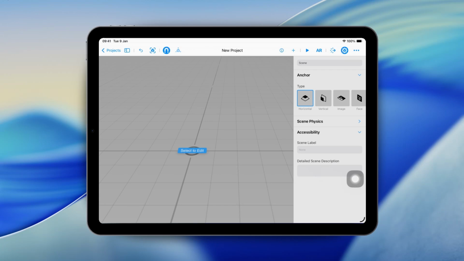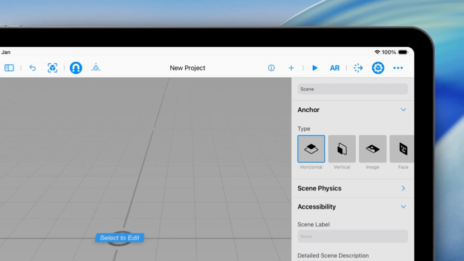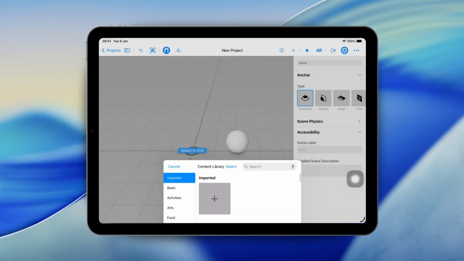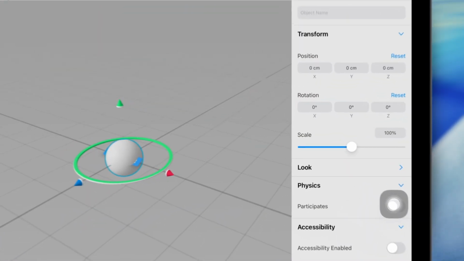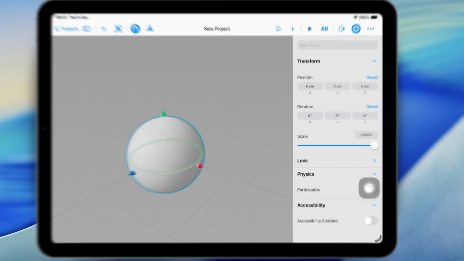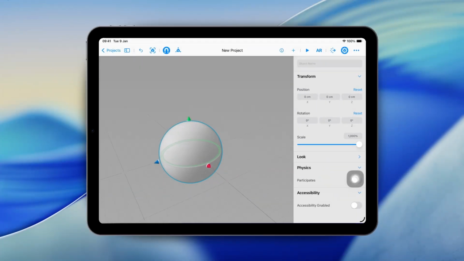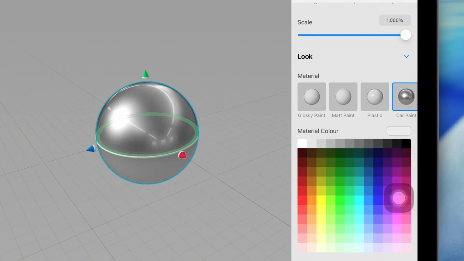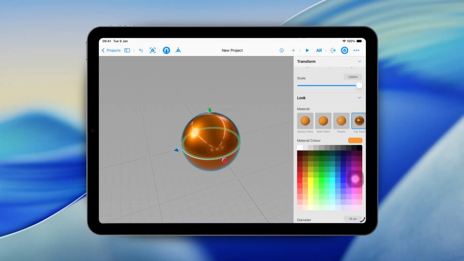So let's start with the most obvious anchor for our project, which is the sun. Tap the plus icon at the top and add a sphere. To make it feel like the massive star it is, go to the properties panel and increase its scale to 1000%, which is the maximum the app allows. Let's change the look too by selecting a suitable color, and we're going to change the material style to give it that stellar shine.